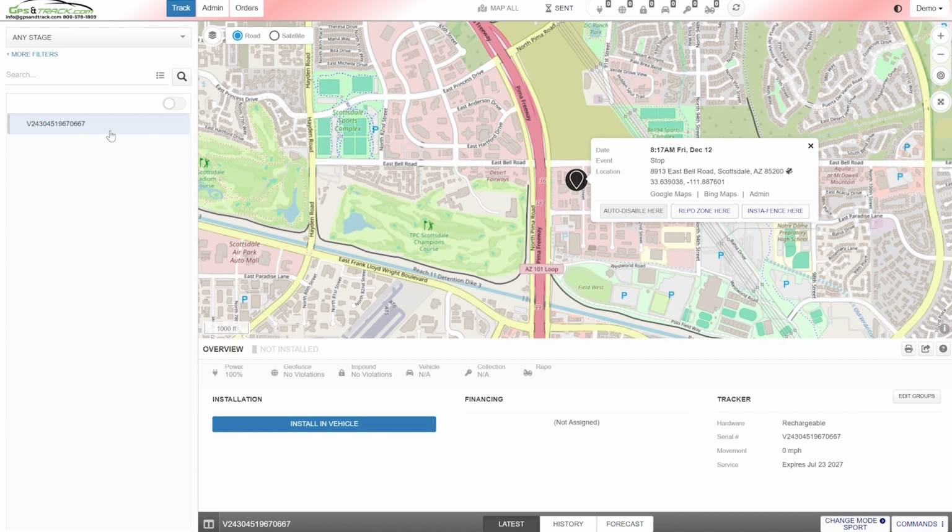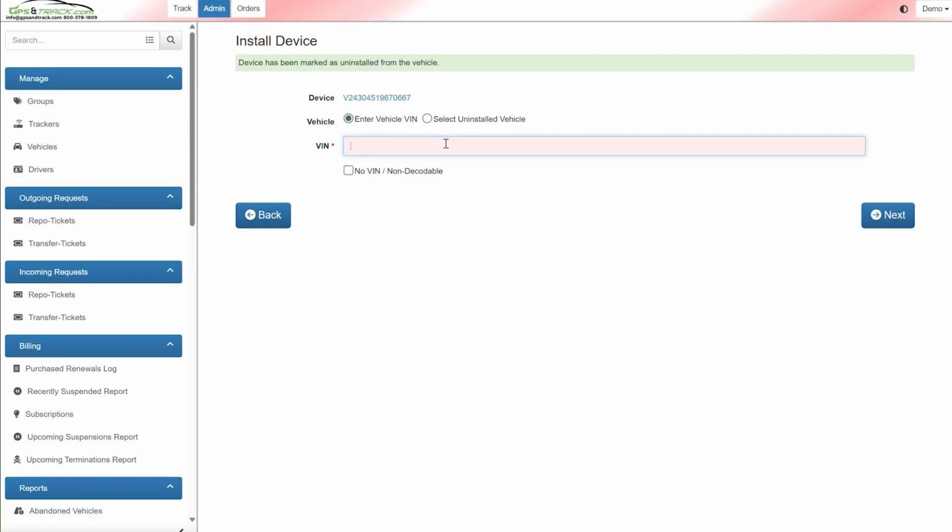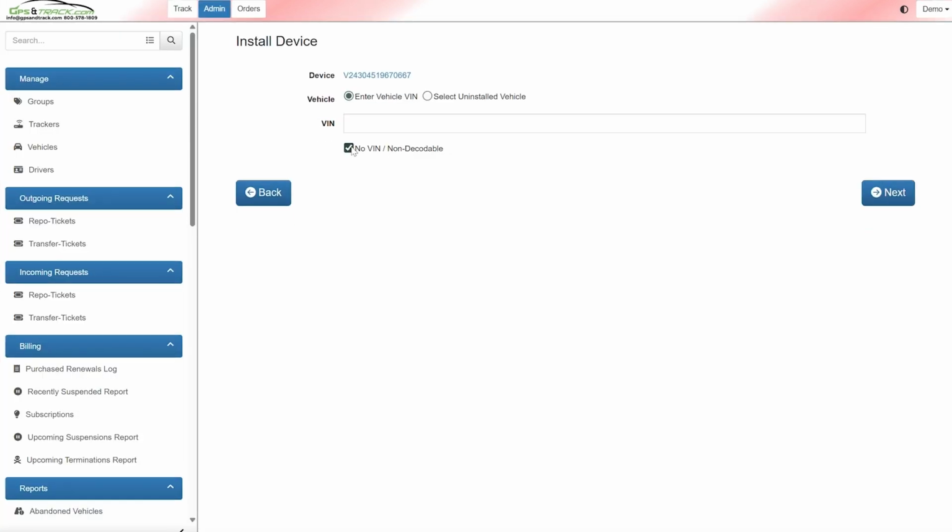If you have multiple devices, you can also search by the last four digits of the serial number to make it easier. Once you've found the correct device, click on it. Then, below the map, click Install in Vehicle. Here, you can enter the VIN number. If you don't have a VIN number or your VIN isn't decodable, simply select No VIN/non-decodable and click Next.